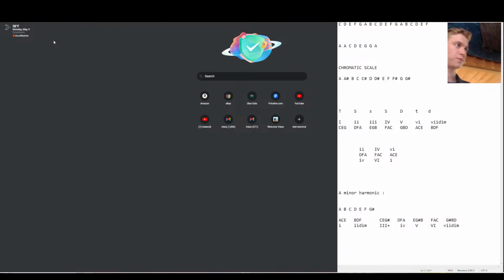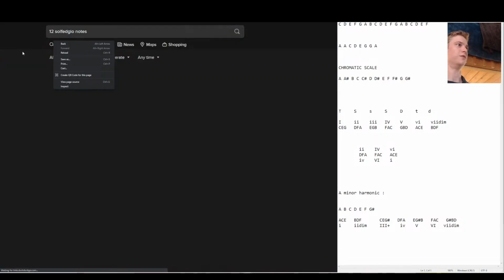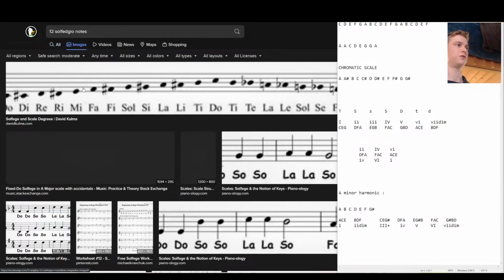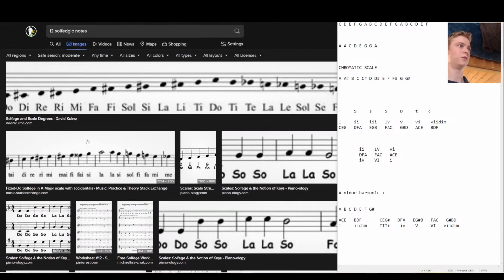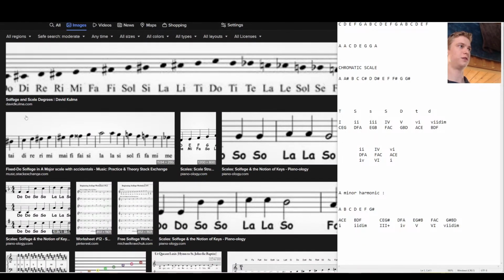Solfeggio notes, solfege or solfeggio. And what I'm saying is, instead of the 7 notes, there's also the 12 of them, which is this. The picture they're showing is a little blurrier. You see it's Do, Di, Re, Ri, Mi, Fa, Fi.